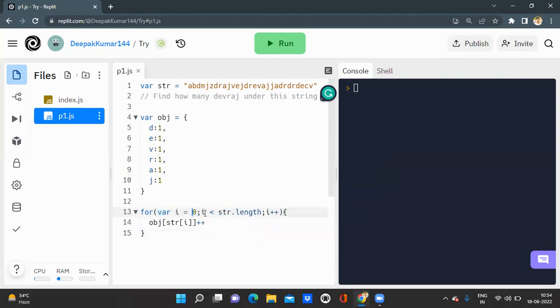That means the loop starts running, and if anyone matches this, suppose at i equal to 0, A matches from here, yes, it matches, then the value of A increases and it becomes 2. And when every value comes, the loop runs from 0 to the end. Then all the values increase according to how many of each are present. Then we have to access this.